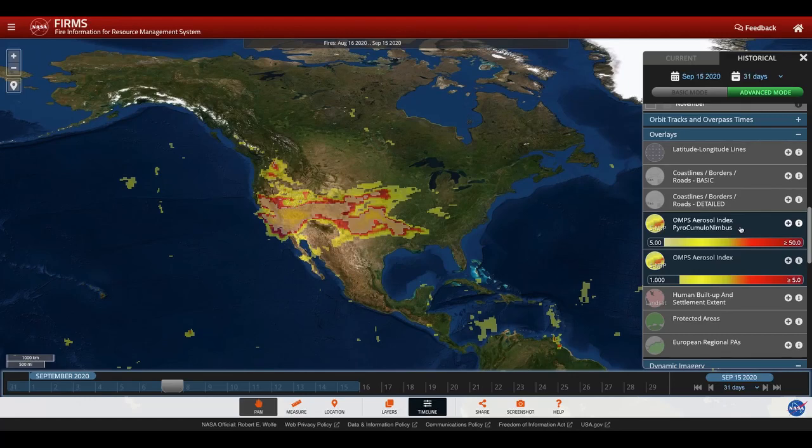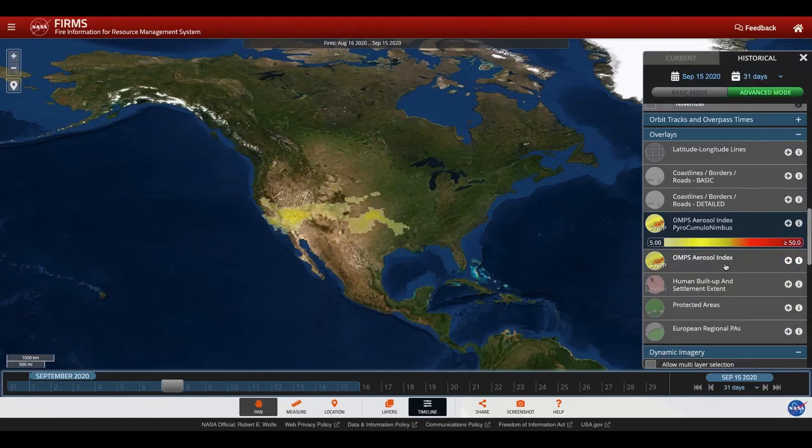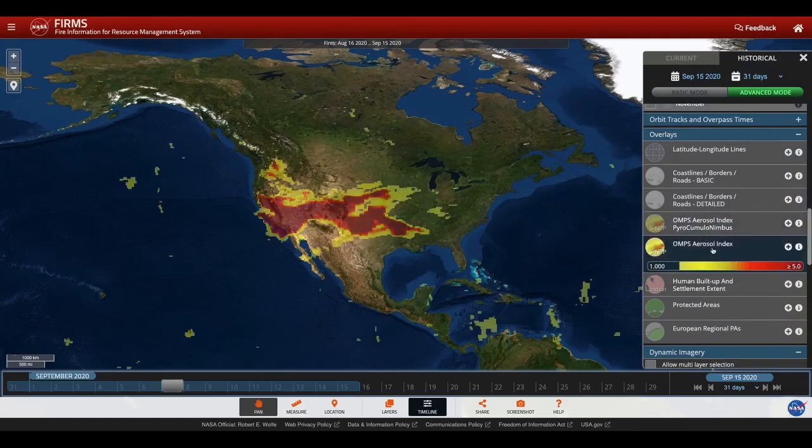As you can see in this example from the August Complex fire on September 7th, aerosols from the fire reached high into the stratosphere. If the pyrocumulonimbus data is on, you can see where the aerosols reached this altitude. If you turn it off, you can see the altitude of the aerosols that weren't considered pyrocumulonimbus, and you can see how far the aerosols traveled. We could use the Measure tool to measure this distance.